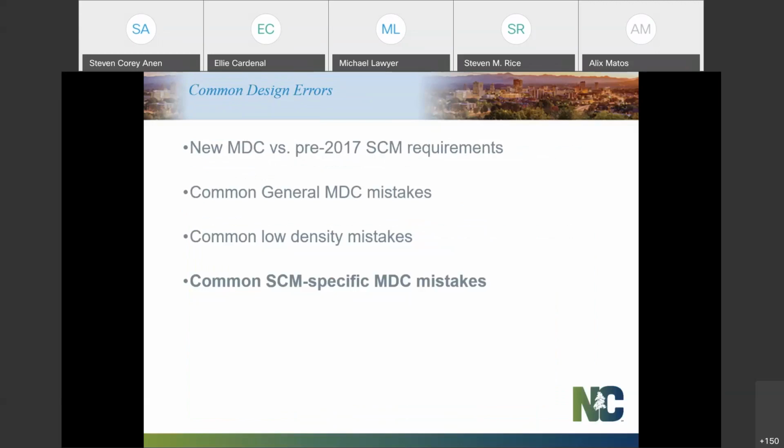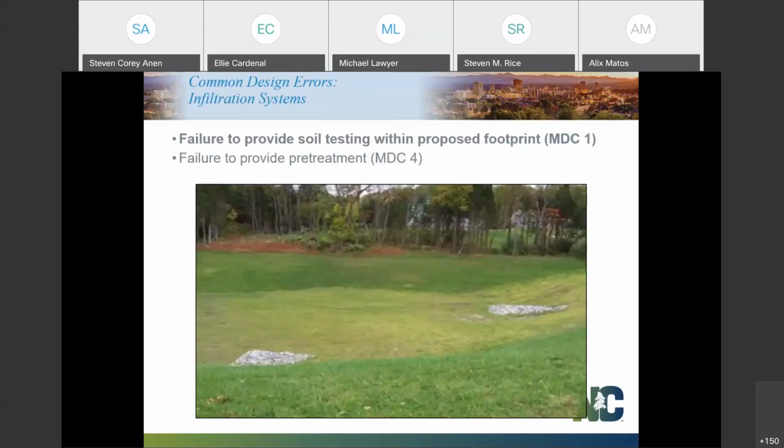All right, now I'm going to get into some of the SCM-specific MDC mistakes. I'm going to go through only a handful of the primary SCMs because these are the ones we see in probably 95% of applications.